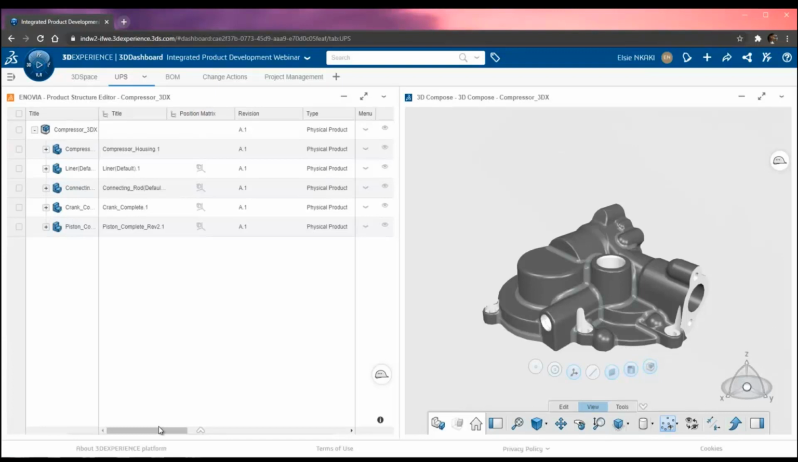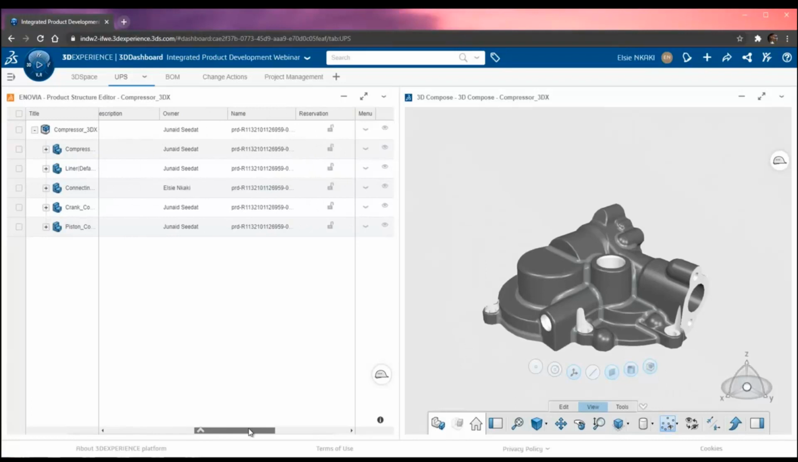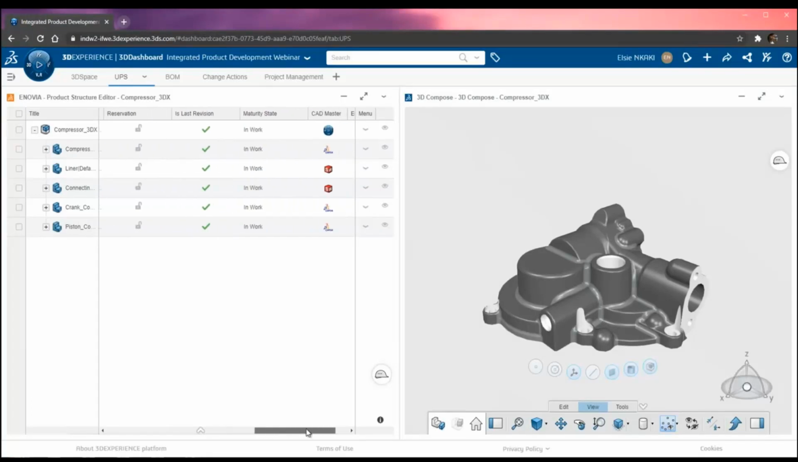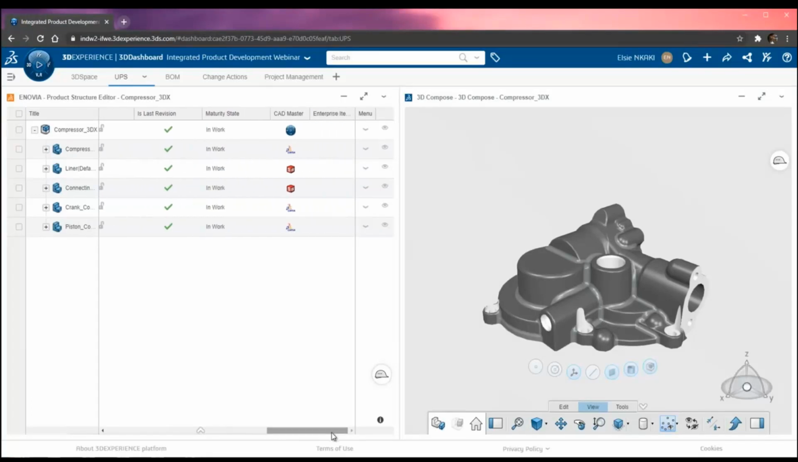And on the right, I have the 3D canvas, which shows me the 3D view of this particular product that I have open. And here you can see the different data that is linked to this particular project. As you can see there, the CAD master shows you which software these models were generated in. So now my main assembly was generated in the 3DExperience platform, but it consists of different components that are generated in CATIA V5 and also SOLIDWORKS combined.